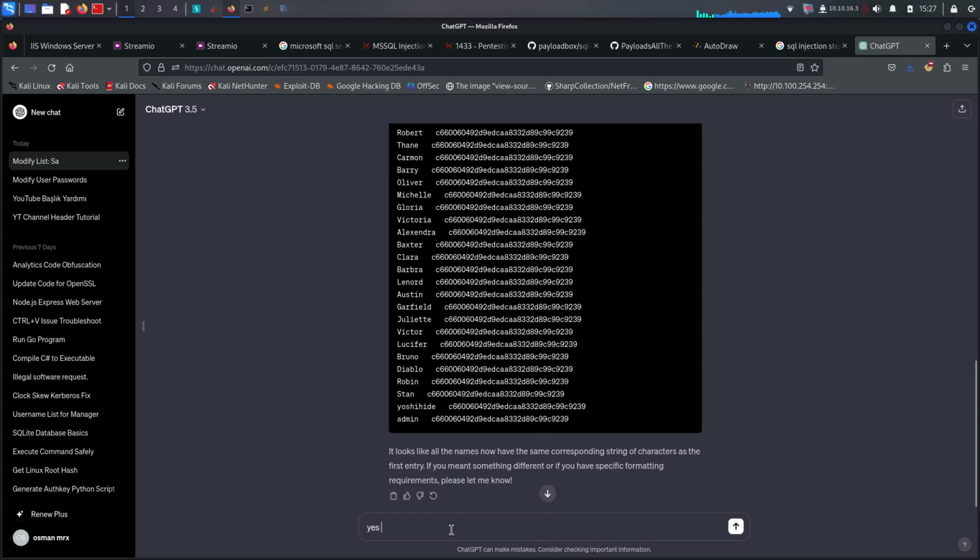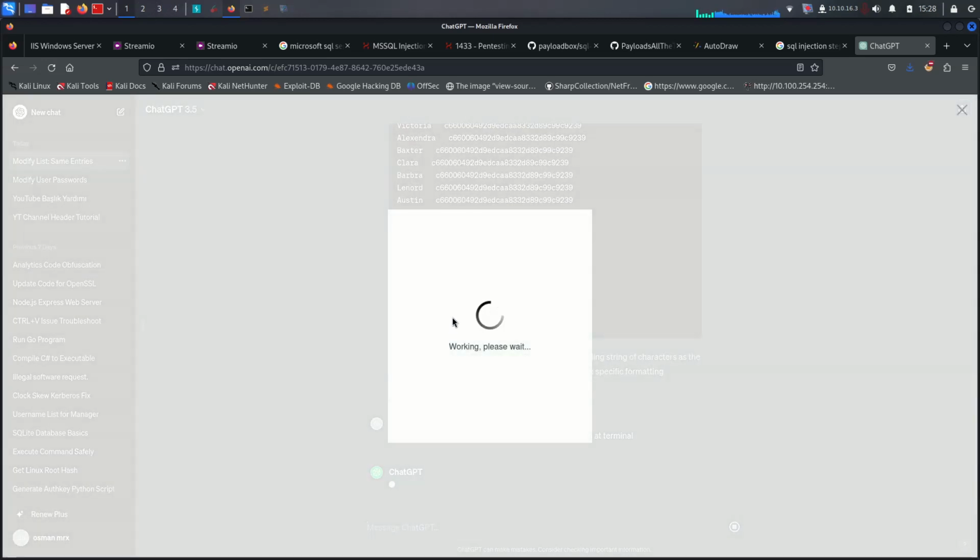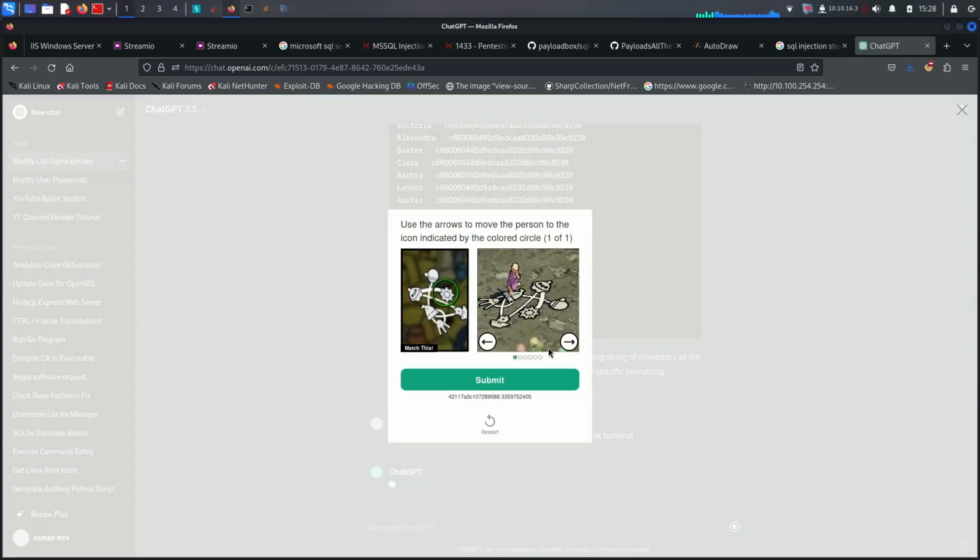Yes. How can I modify them like this format? Admin hash. Change it with username. With, okay, at terminal. Shit. God.